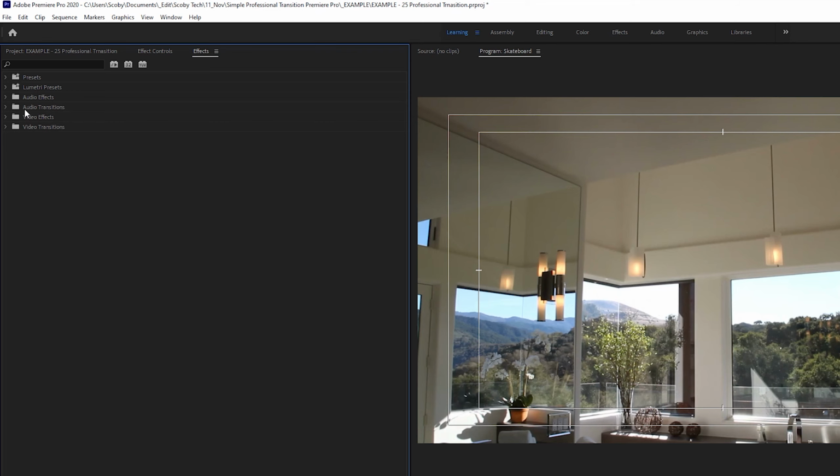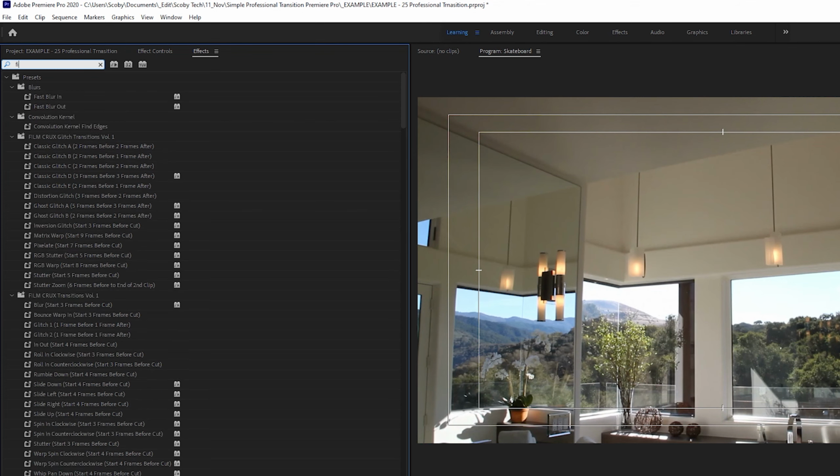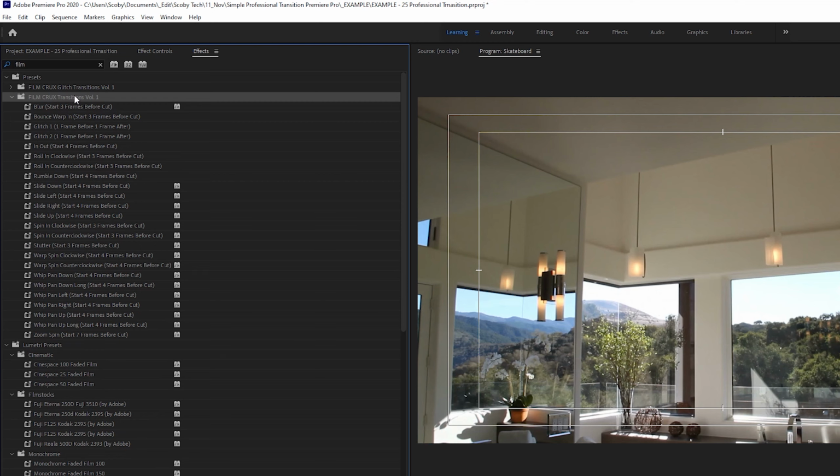To search for and find your preset, we simply click on the search box here, search for film, and we'll see the Film Crux Transition Volume 1 is right here, along with all the transitions included here. If you'd like to rename this transition folder, you can simply click on it once, and you can see now you can rename it to whatever you want. For me at the moment, I'm going to be leaving it as is. However, you can feel free to rename this to whatever you would like. Now, normally a restart isn't required for your plugins to show up. However, if they're not showing up right away, maybe restart Premiere Pro, and hopefully they should show up after a restart.